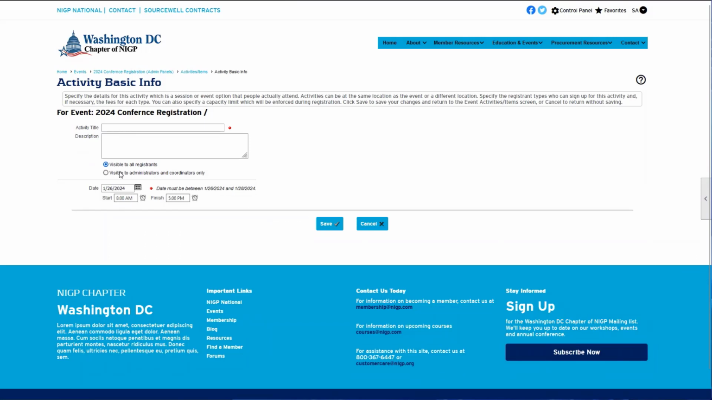Then you have the option to set visibility. I pretty much always recommend just saying visible to all registrants. If you set it to administrators and coordinators only, that means only the people running the event would have the availability to mark registration. That is useful occasionally for events where you want to manually select who is able to attend which events. But again, that is a very rare need. Almost always leave it as visible to all registrants.